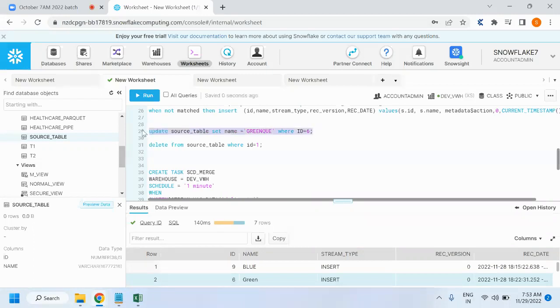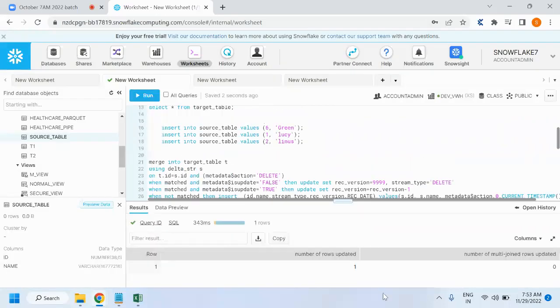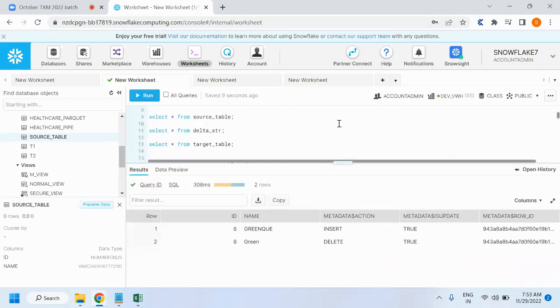I have just updated it, right? There is an update. Now immediately check the stream. The stream has data now. After some time, when the merge statement is executed, the stream will become empty after the merge statement execution is done, right? So let's observe this.